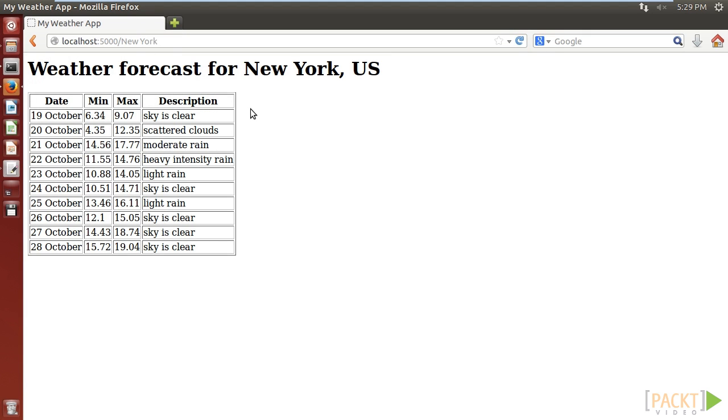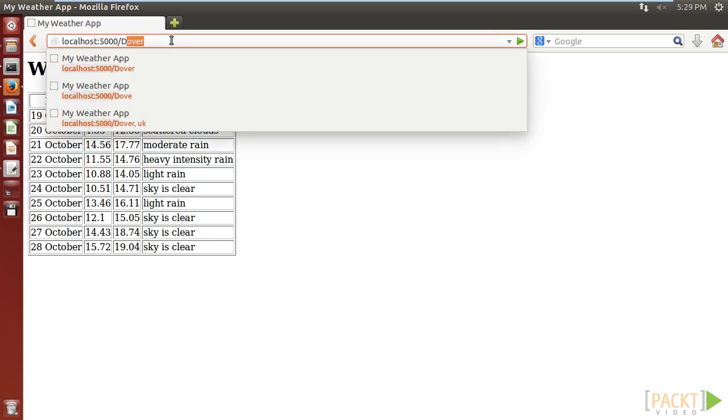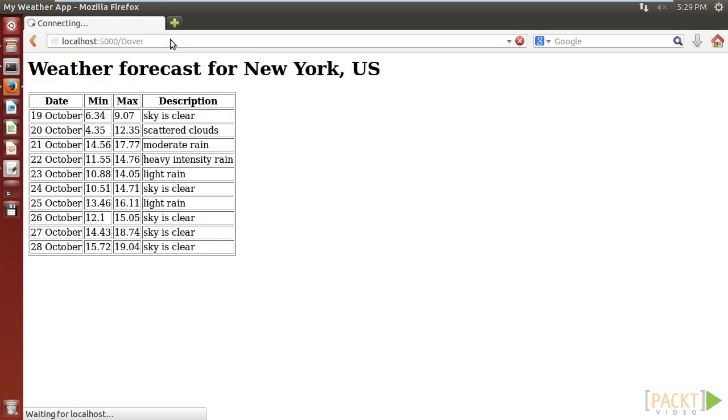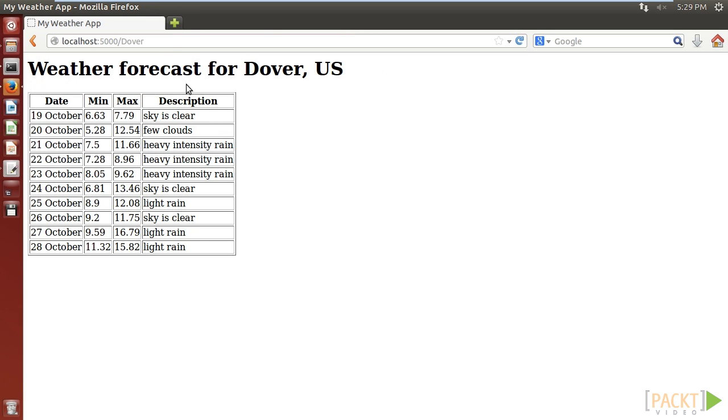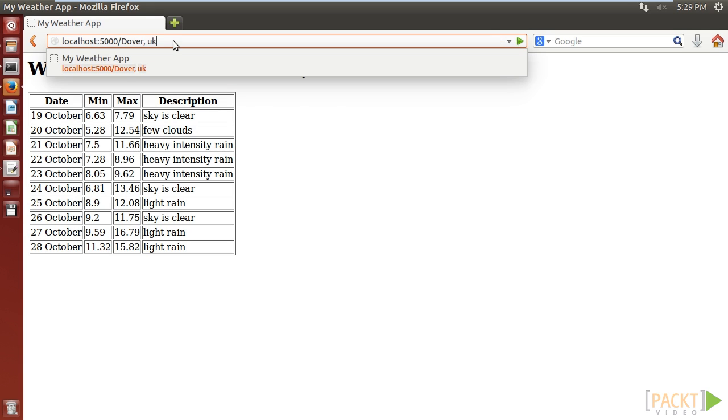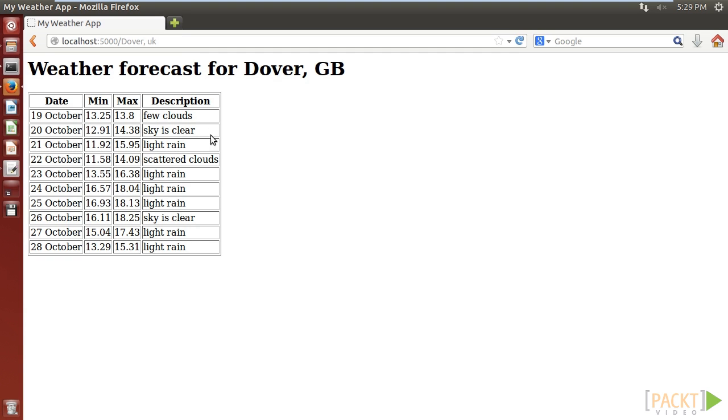The API is generally smart enough to easily deal with duplicate names. For example, if we go to the URL /Dover, we get the American Dover. If we navigate instead to /Dover UK, we get the Dover in the United Kingdom.